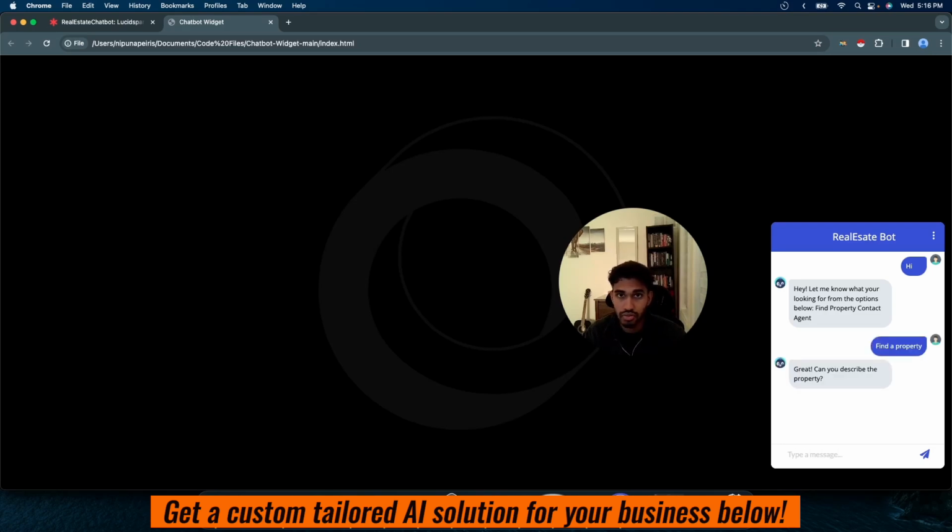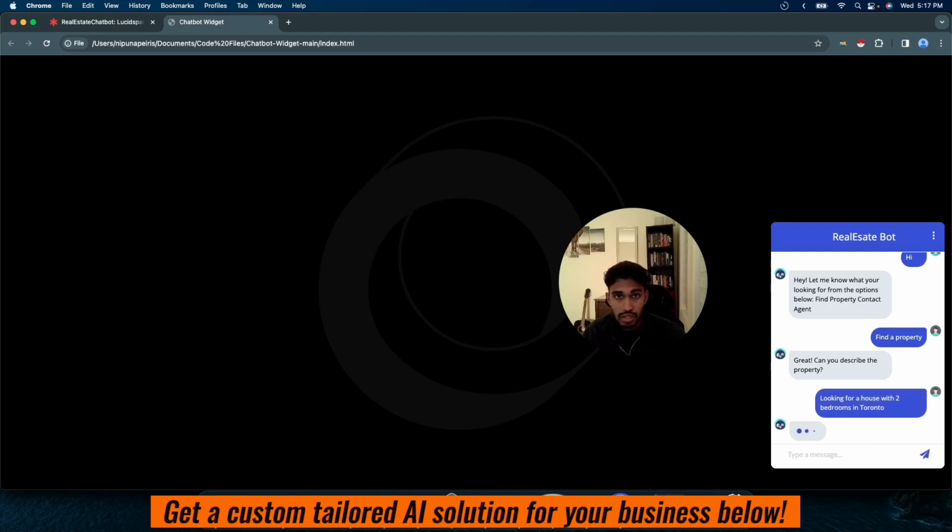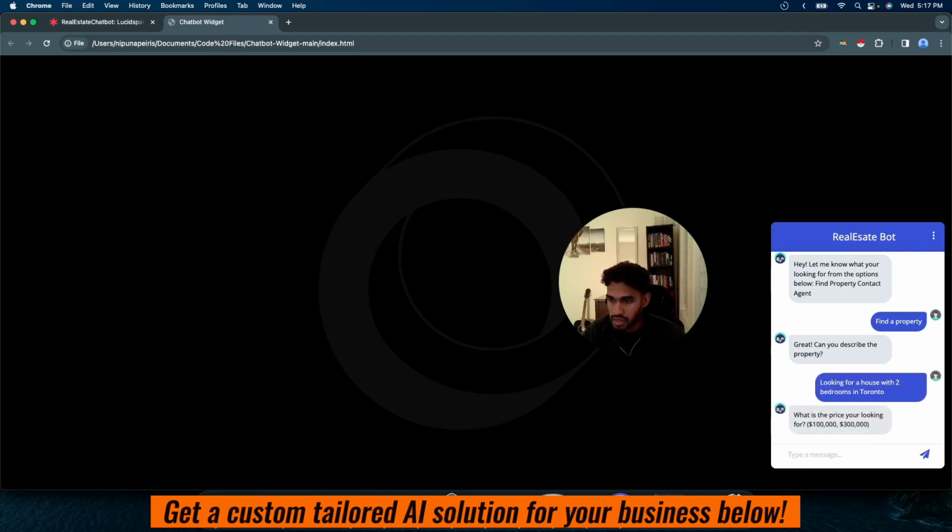The good thing about RASA is you can have as many intents as you want, and you can frame the intents and train the model with your specific intents that you think the user is going to ask. The downside to that is that you do need to come up with all those intents and train the model yourself. Here it's asking us to describe the property. So I'll just say looking for a house with two bedrooms in Toronto. Here I basically queried looking for a house with this. Now RASA figures out that it's missing a certain entity that I want to include, which is the price.